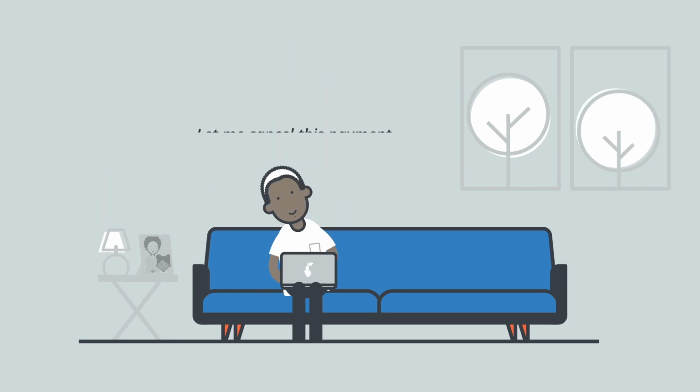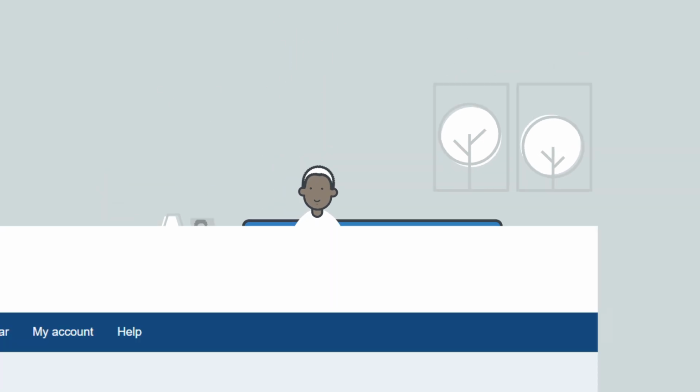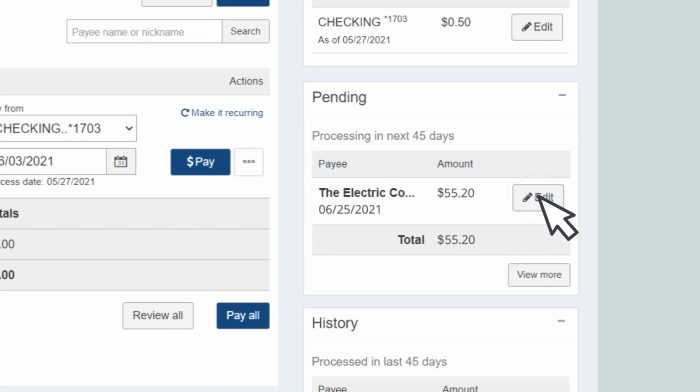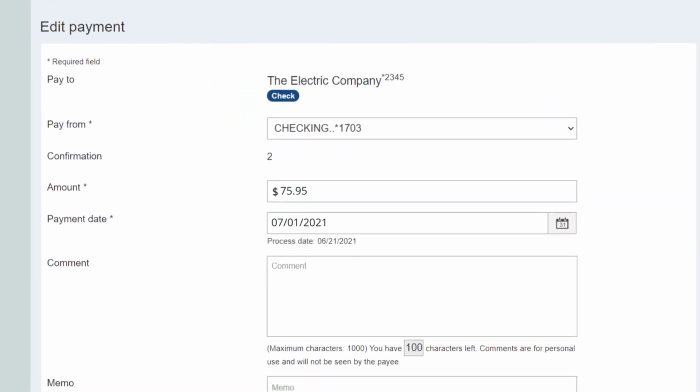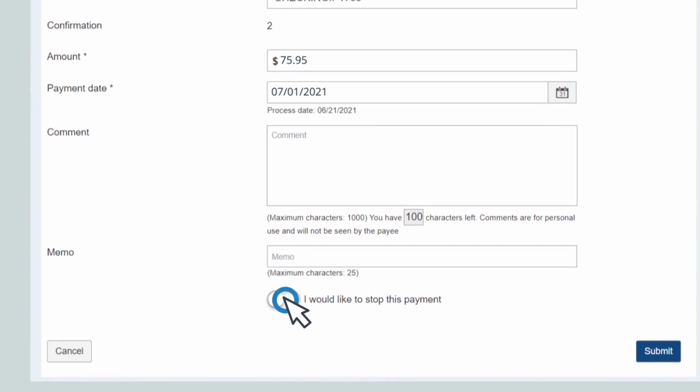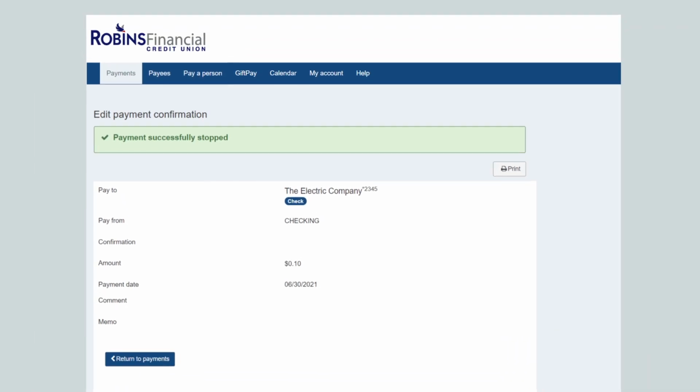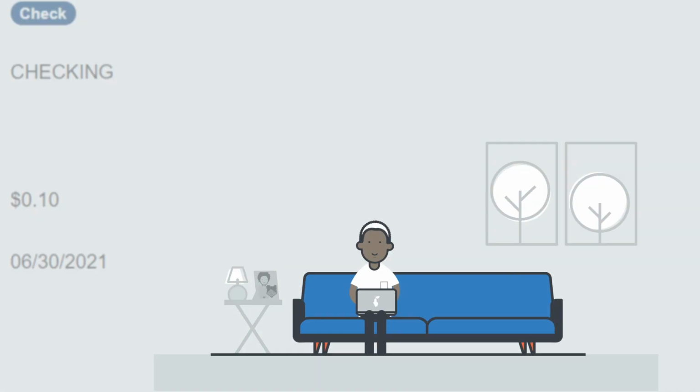If you need to cancel a scheduled payment, click the word Edit next to a payment in the pending list. You can then modify the amount or schedule date, or select I would like to stop this payment. You will see a confirmation that you have stopped the payment. And that's all there is to it.